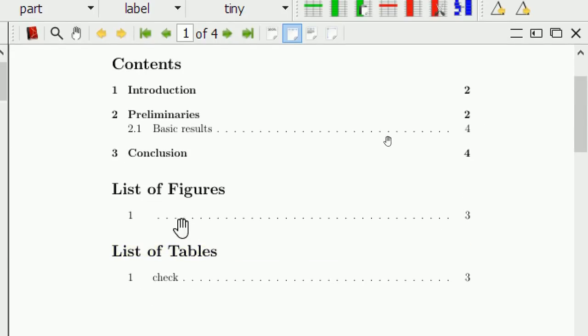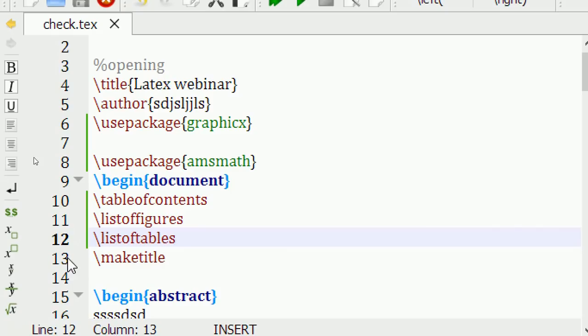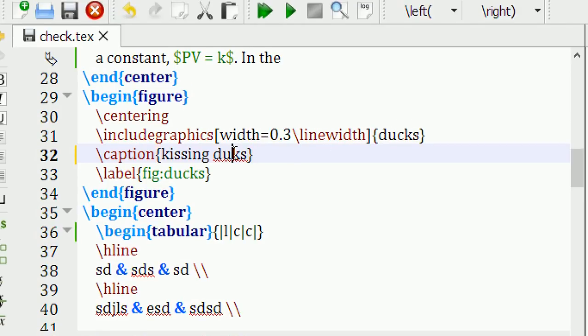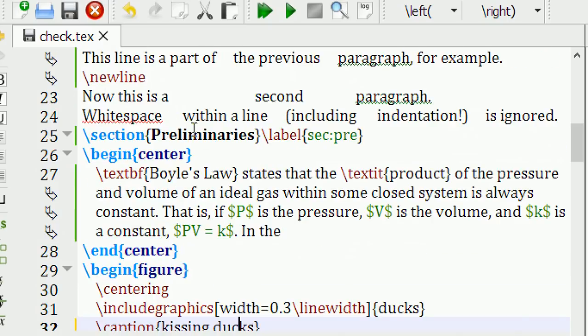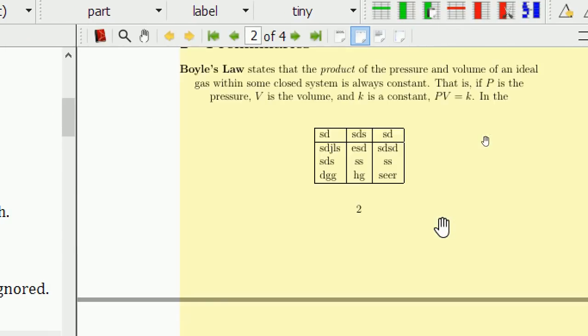see, it was given a name like list of figures 1, because we still didn't give any caption to that figure. That's why it was shown as blank. So if we give a caption to that figure, which was already given as an empty one, so if I put here 'casing ducks', now you can see the output.